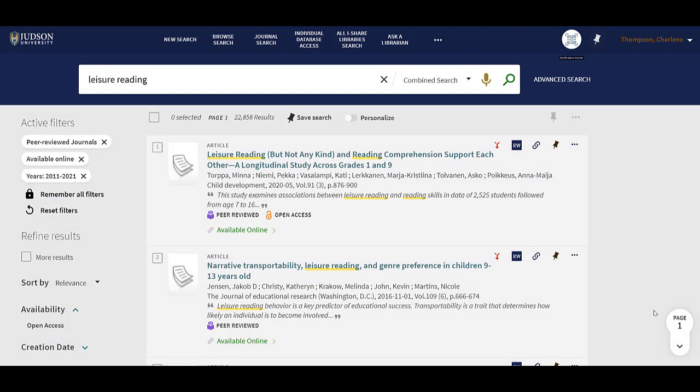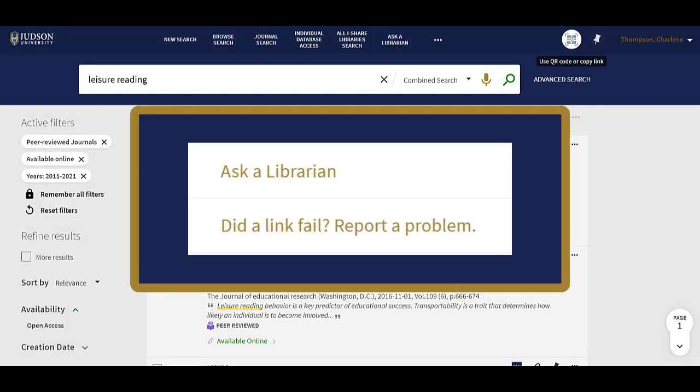Finally, there are links in Primo for Ask a Librarian or Did a Link Fail to make it easy for you to contact library staff.